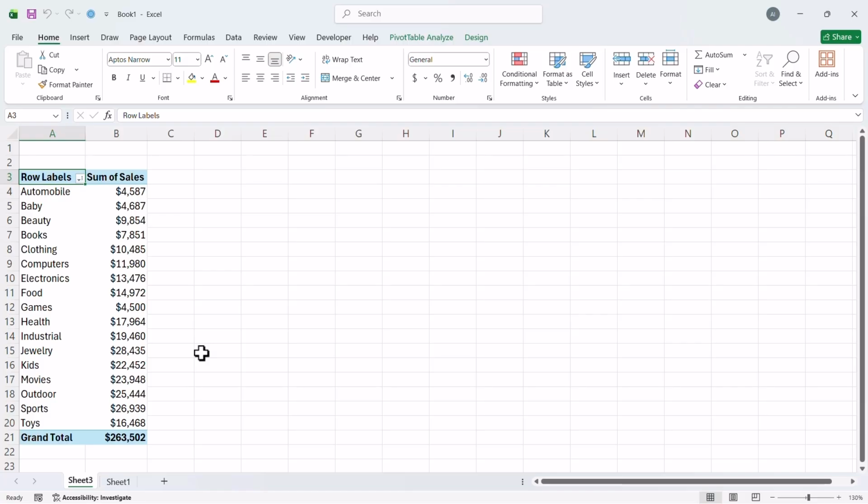But sometimes that's not what we want. Instead of alphabetical order, we might want to see which department has the highest sales and which ones are lower. So let's change the sorting.